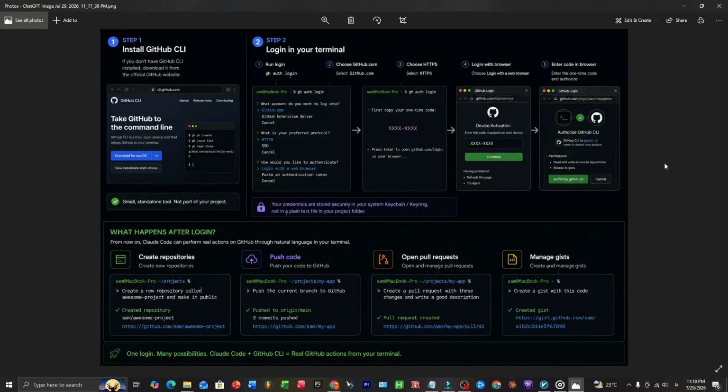Then run the login command from your terminal and follow the prompts, selecting github.com as your account type and HTTPS as your connection protocol. Choose the browser login option when asked. It's the simplest path. You'll get a one-time code, paste it into the browser tab that opens, and approve the connection. Your credentials get stored securely in your system's keyring at that point, not in a plain text file sitting in your project folder. From here forward, Claude Code can create repositories, push code, open pull requests, and manage gists, all through natural language requests inside your terminal session.